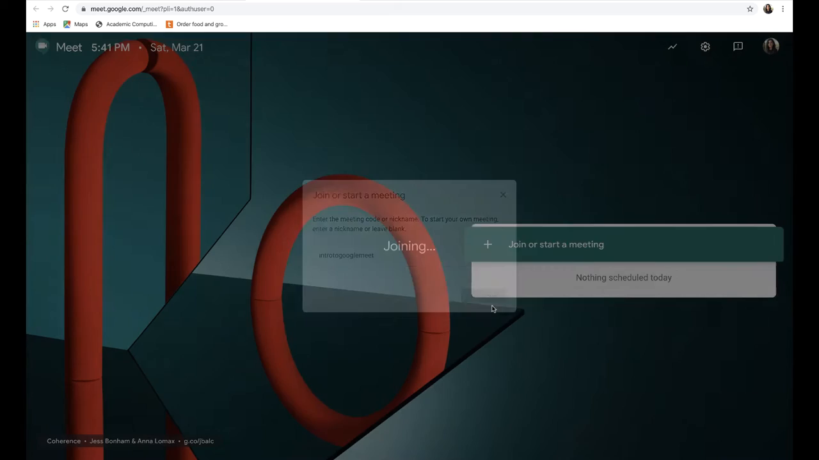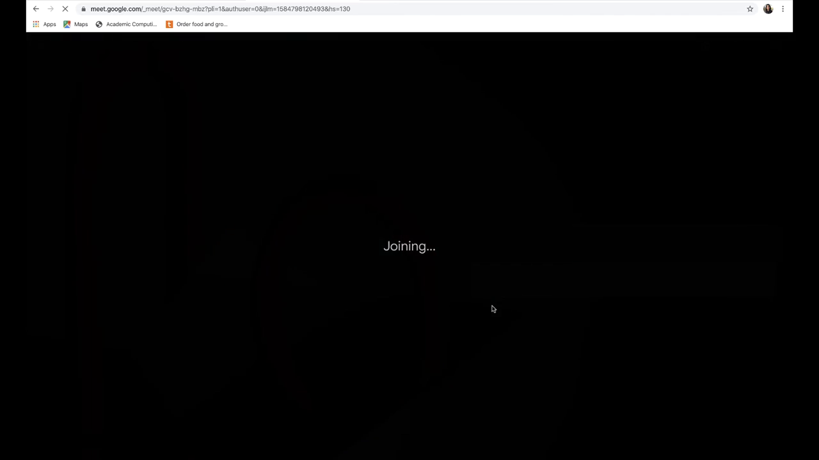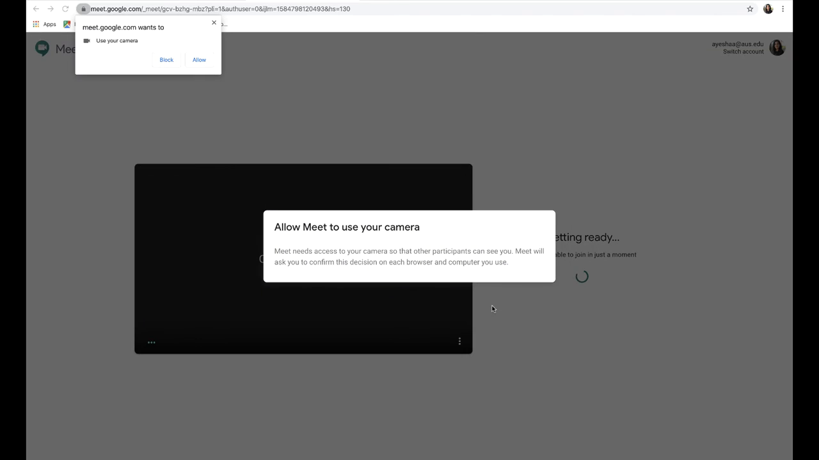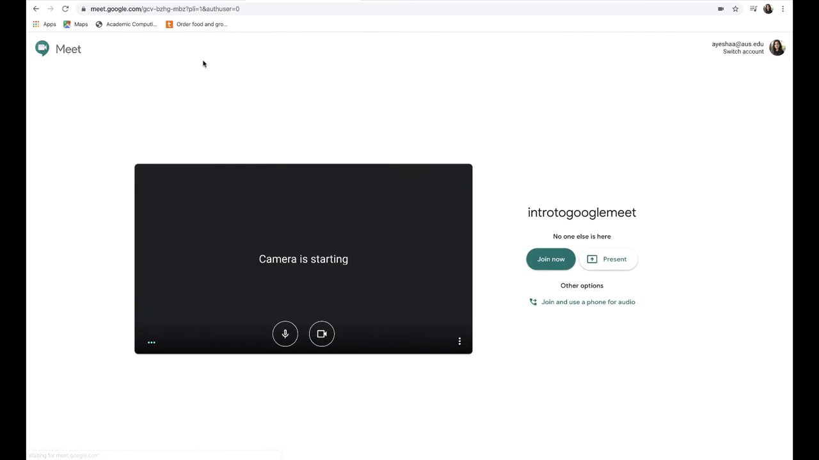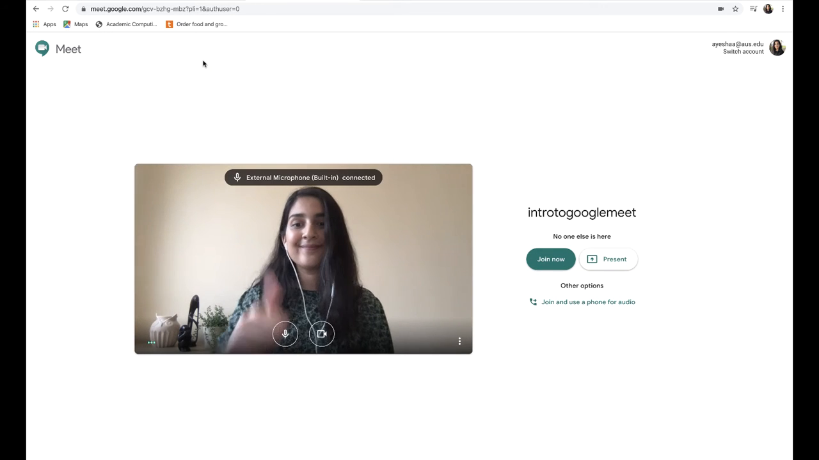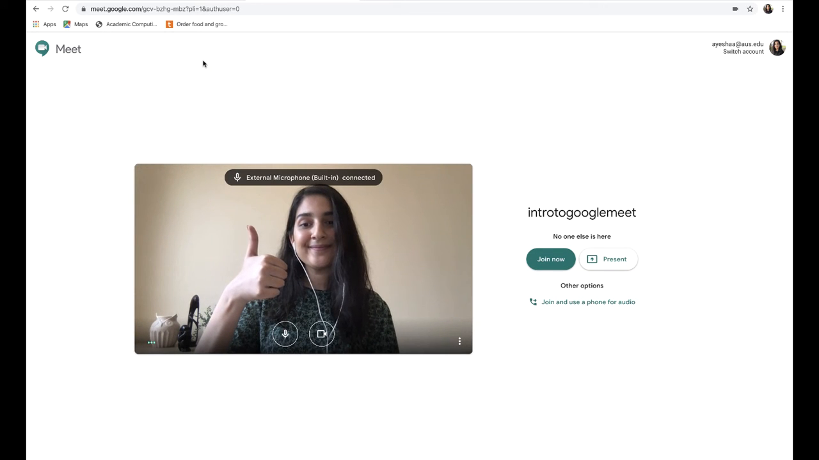Before entering the meeting room, Google Meet will ask you to check your audio and visual settings. When prompted, allow the application to access your camera and microphone. Once you're comfortable, you can join the meeting room.